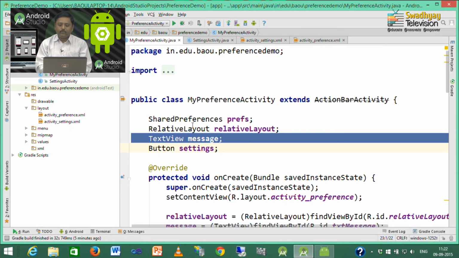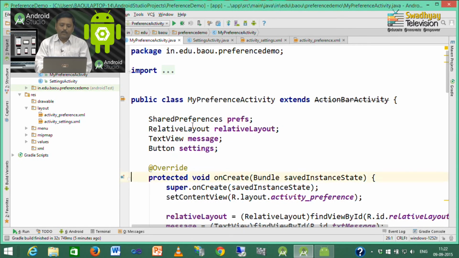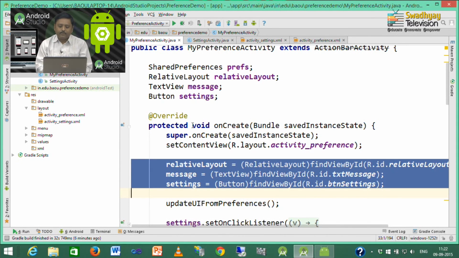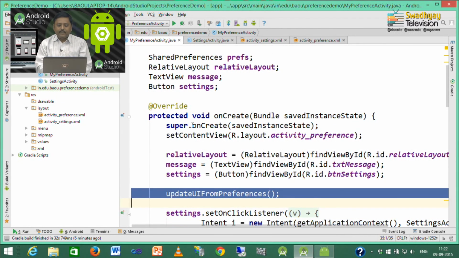We have a text view to display the message, and this is our setting button. Inside onCreate, first we set our content view, then we get references for the relative layout, text view and button in design mode. Here we write one function called updateUserInterfaceFromPreferences, which reads the preferences stored by the setting activity and applies the same on our layout.